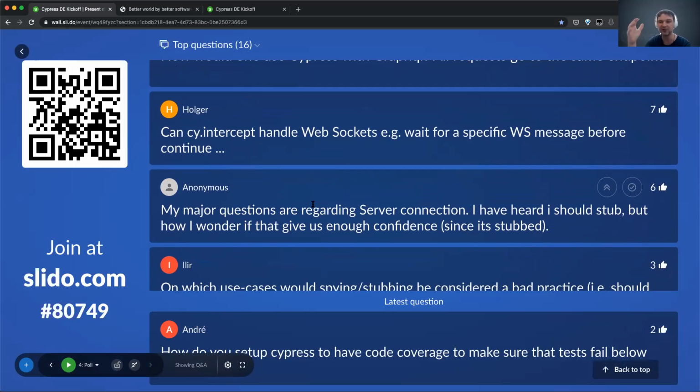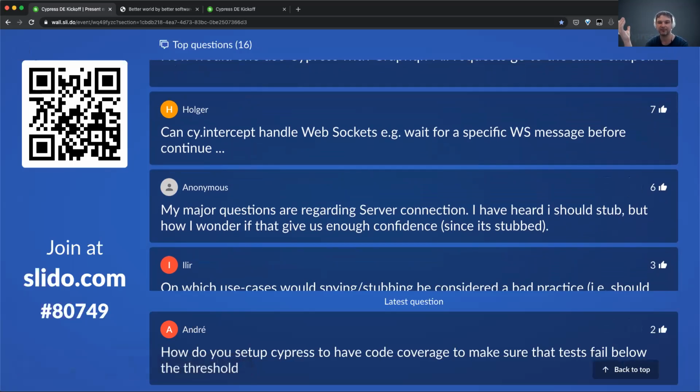So imagine you start a new web application. There is no backend, right? The backend team is just on vacation. Maybe they went to, I don't know, Amsterdam and got frozen because of Corona, so they cannot get back for a month. So what do you do? In that case, you use cy.intercept and you create a fake backend.